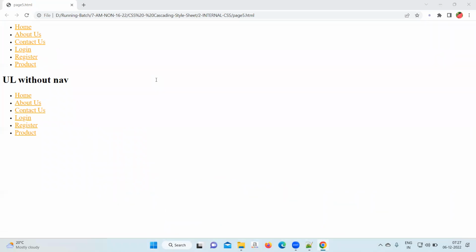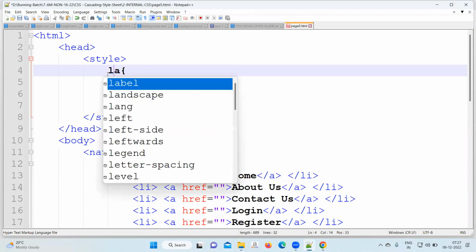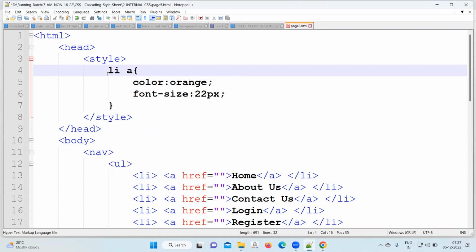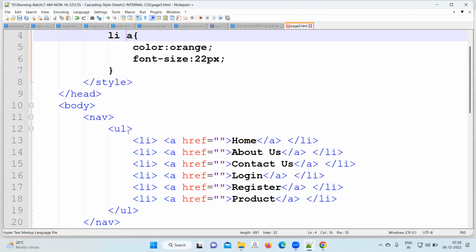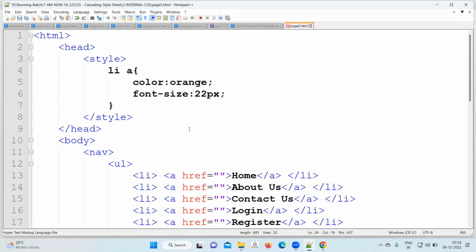But we want a specific A. It should not apply for all the A. It should apply for only those A that are under the li. So all the A is under the li, correct? So li becomes the parent tag, and A becomes the child tag. So it will apply for only those A that are under the li. But if you look into the code, the first one also has li A, the second one also has li and A.